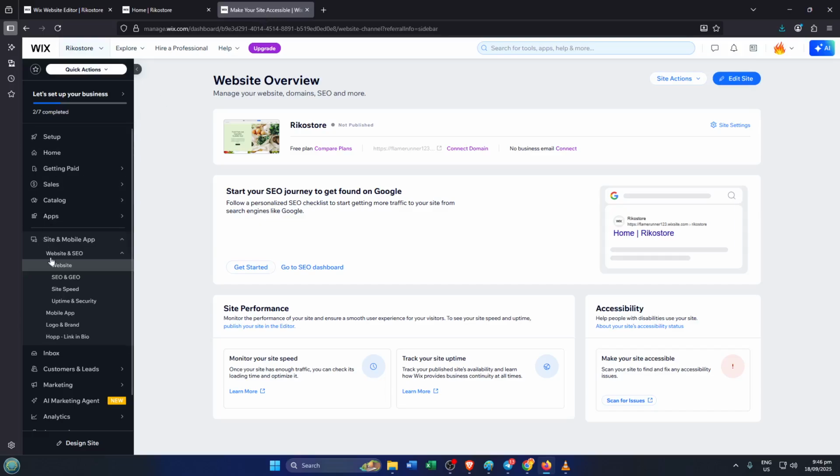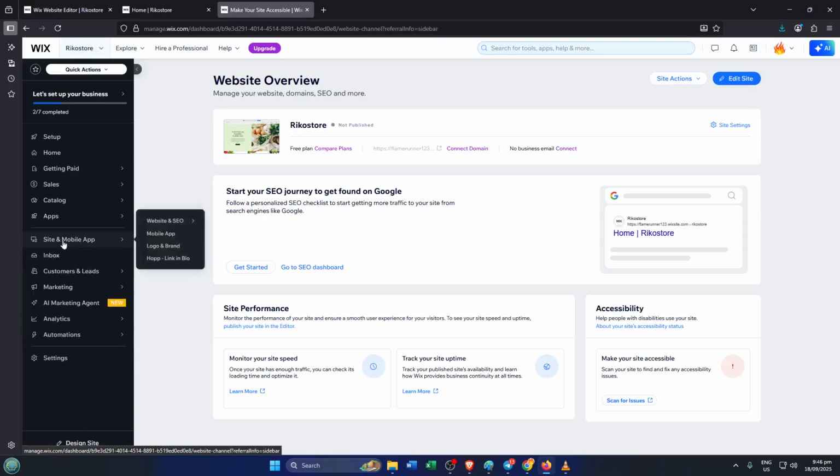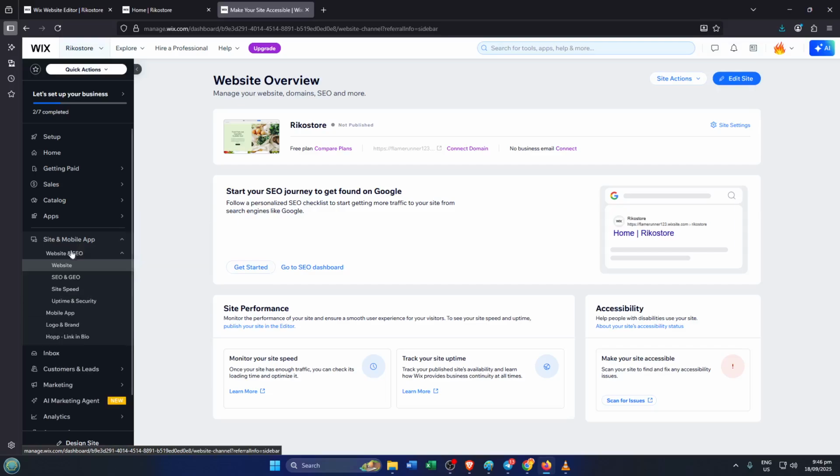But what if you've already closed your editor or you want to find the link later? No worries, Wix has you covered. Head over to your Wix dashboard, which is like the control center for your website. Here's a pro tip. From the dashboard, find the section called Site and Mobile App. Give that a click. This area shows all your websites and gives you access to a bunch of handy tools.